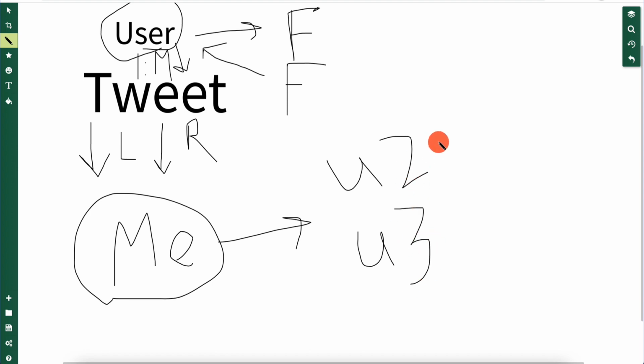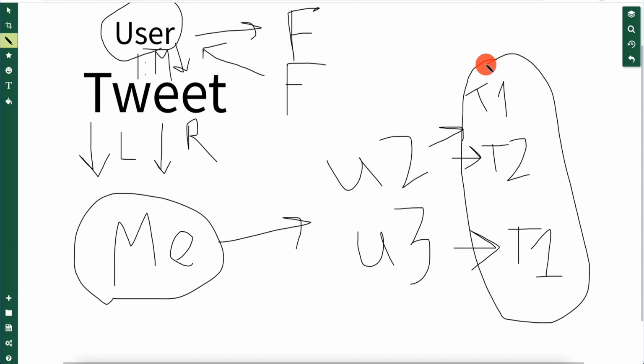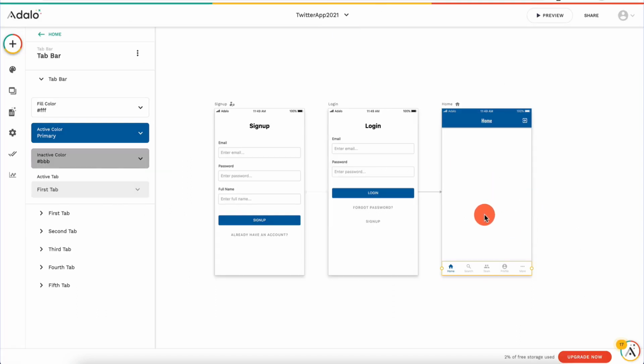And these people are tweeting, right? They have tweet 1, and then they have a tweet 2. Let's say user 2 has 2 tweets, and user 3 has one tweet, their first tweet. I'm going to be seeing all of these tweets. If I'm following these two people, I'm going to be seeing these tweets, and that's going to be on the homepage. So this homepage is going to be a list of tweets from the people that I'm following, okay?